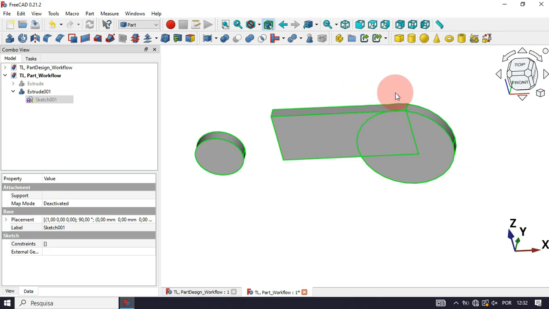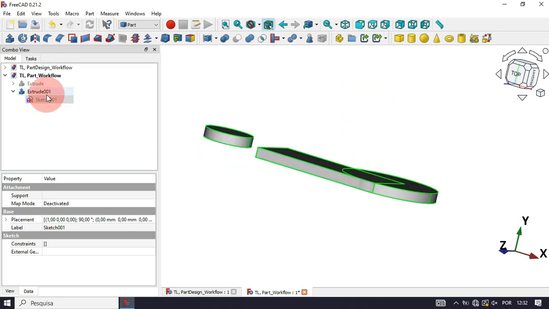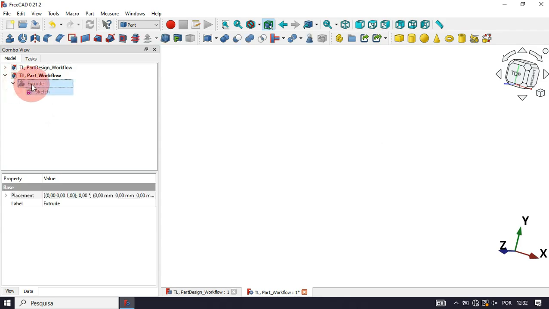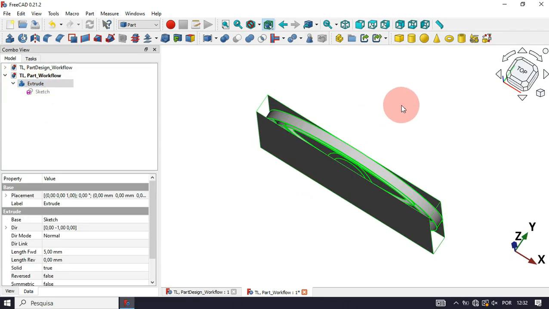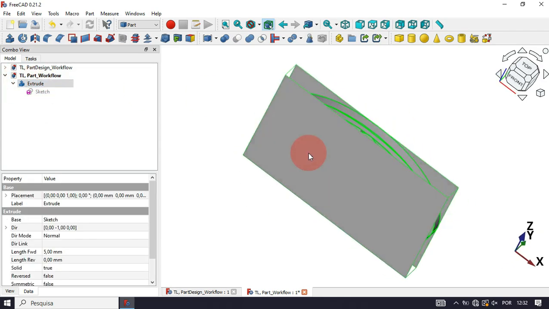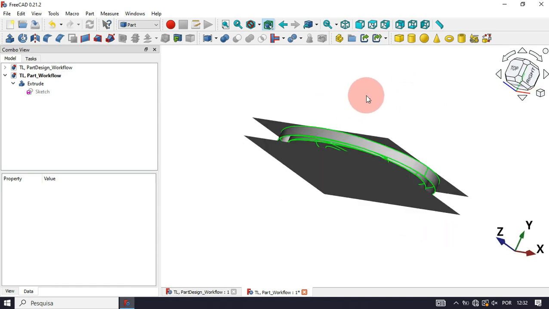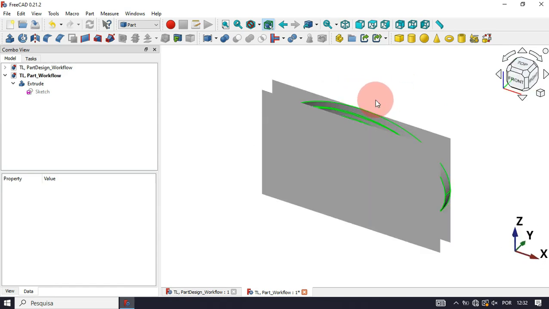Okay, it's working as you can see, but our sketch here is not working well. I don't know what the problem is with this, but we can make it work following the same process that we used in the PartDesign workflow. So let's see how to do that.